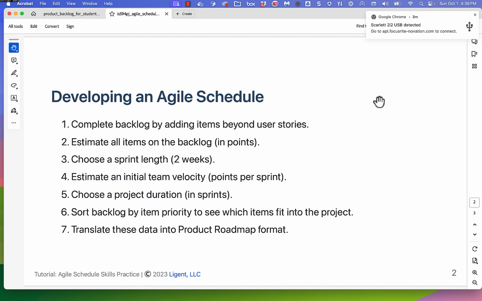Then we need to estimate all items on the backlog. Now, how are we going to do this? We're going to do this in the typical Agile way, the kind that's discussed, I think, quite well in the Layton book. And we'll talk about that a little bit more.